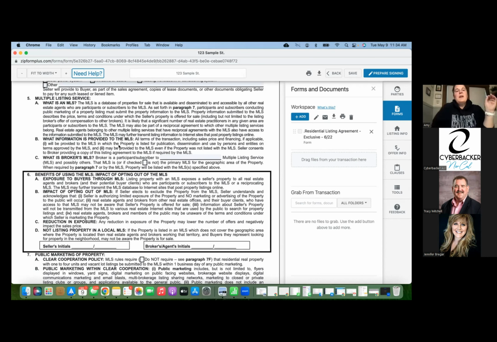What information is provided to the MLS? All the terms of the transaction, including sales price and financing, and if applicable, will be provided to the MLS in which the property is listed for publication, disseminated and used by persons and entities on terms approved by the MLS, and may be provided to the MLS even if the property was not listed with the MLS. Seller consents to broker providing a copy of the listing agreement to the MLS if required by the MLS. What is broker's MLS? The broker is a participant subscriber to, and you're going to fill that in.